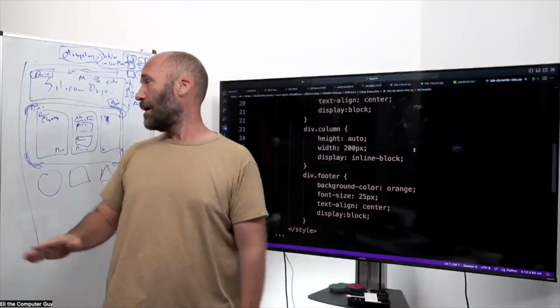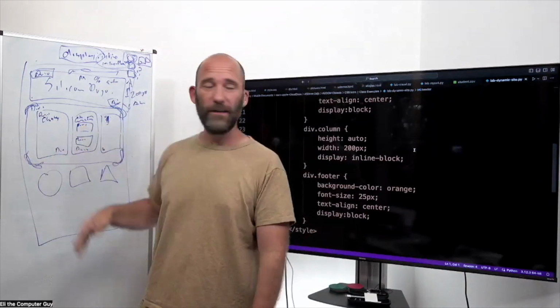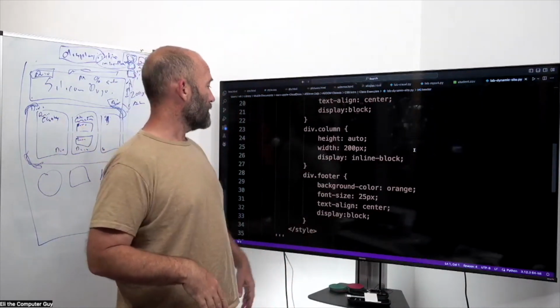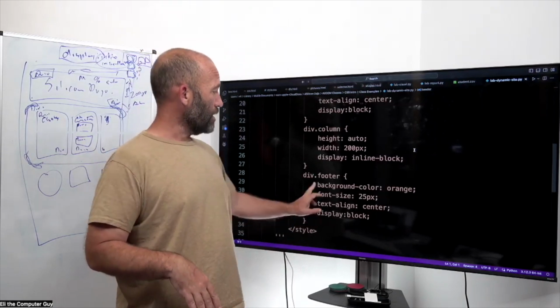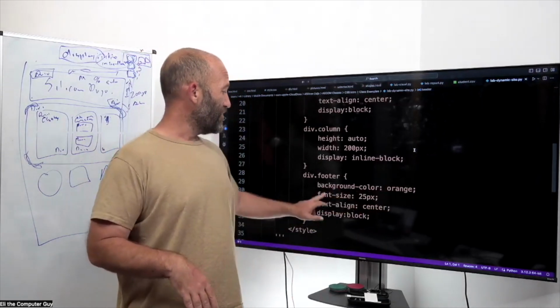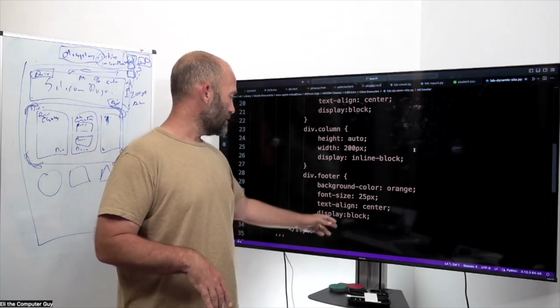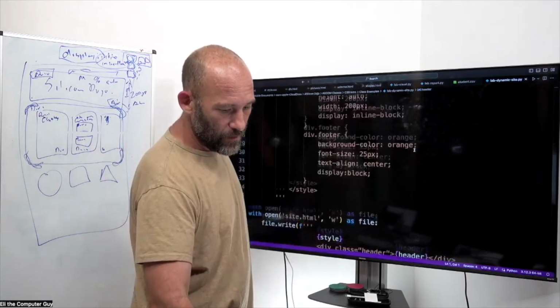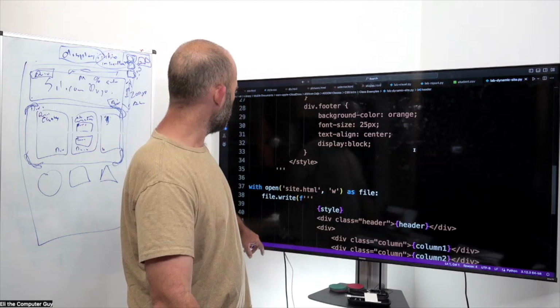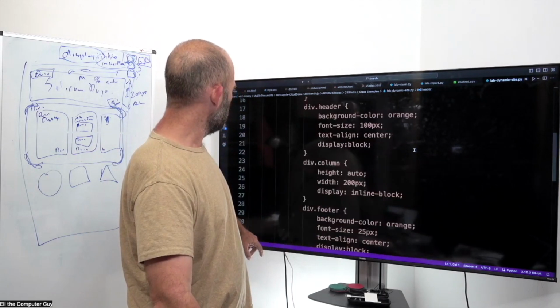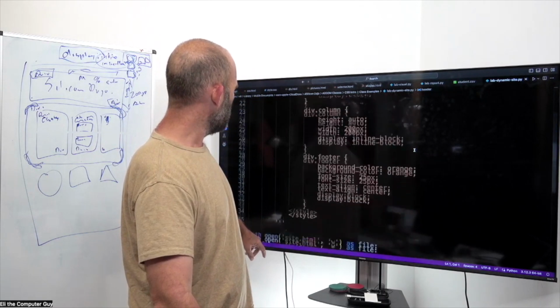Display inline block. So it's going to be 1, 2, 3. And that's just going to be the column. And then we're going to have a footer. We're also going to have the background color be orange. Font size is going to be 25 pixels. Text align is going to be center. Display is going to be block again. We're going to close the style.